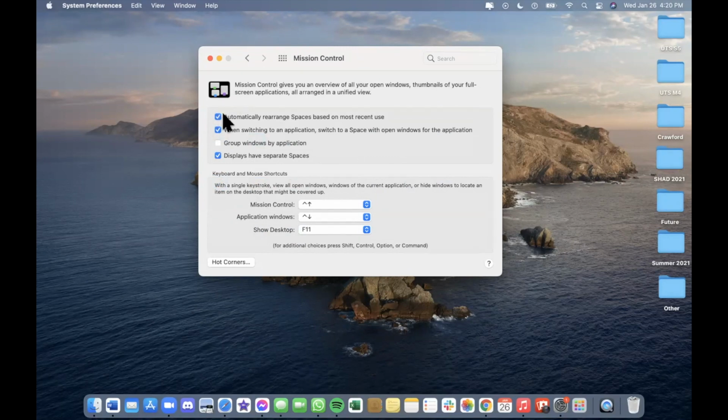So if you want it to automatically rearrange spaces based on the most recent use so that it's in an order that makes sense, you can click there. And you can even, when switching to an application, switch to a space with open windows for the application. You can also group the windows together by application and have separate displays have separate spaces.